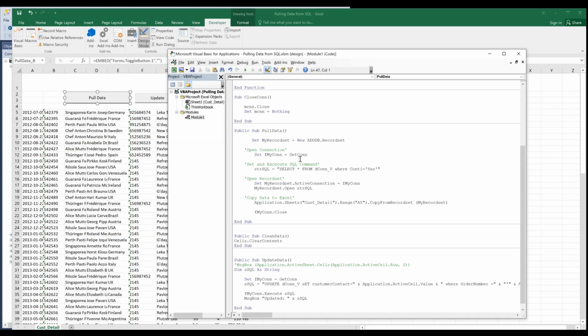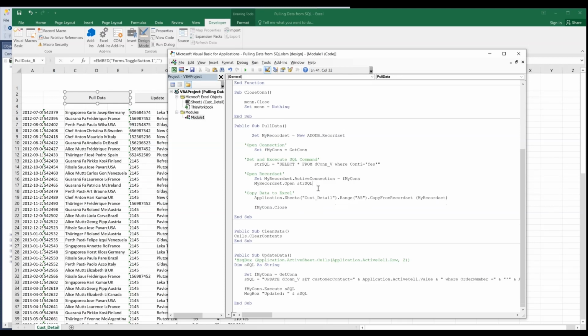Now the connection is open, the record set is open, everything is set. Now we need to pull the data from the SQL Server to my Excel sheet. So what I'm saying is Application.Sheets, and within the brackets you need to give the sheet name, or you can say 1 as well. 1 can also work because 1, 2, 3 is sheet 1, sheet 2, sheet 3.